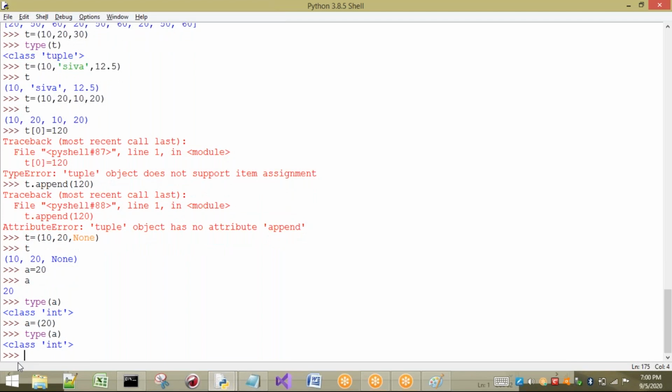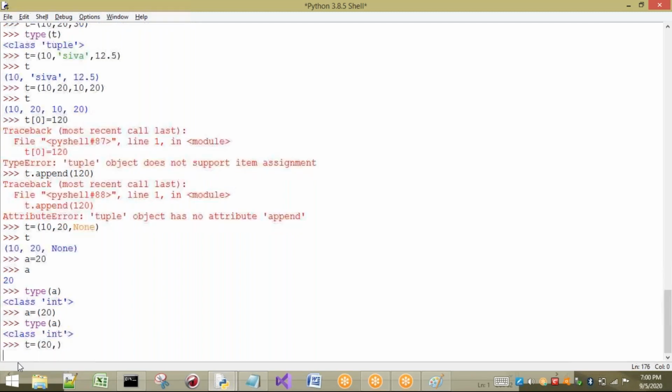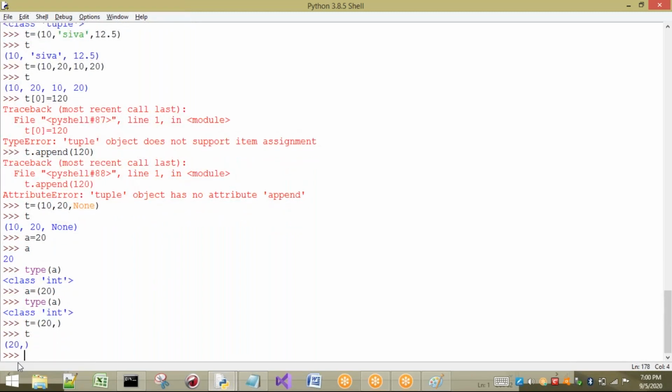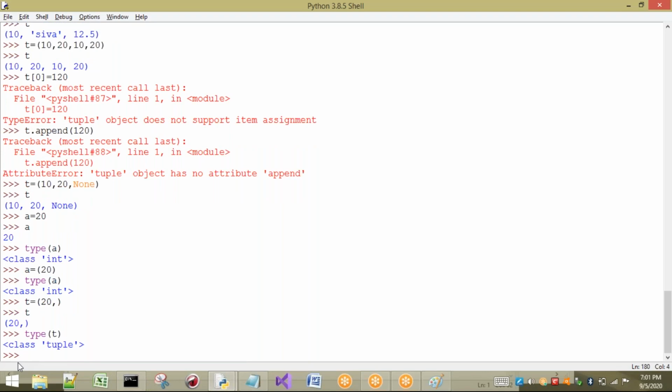Even though we have written it inside parentheses, it is still going to show int type. So if you want to store a single value inside a tuple, I have to place a comma. Now if I see t, 20 is there, and if I print type of t, it is going to give me tuple. So to represent a single value inside a tuple, we write the value and place a comma.